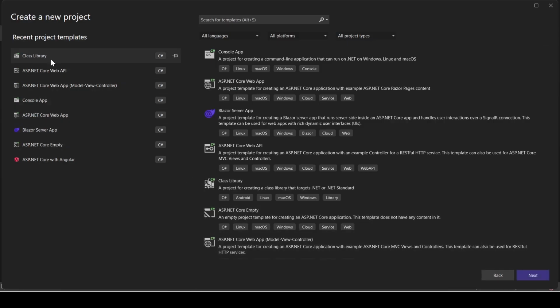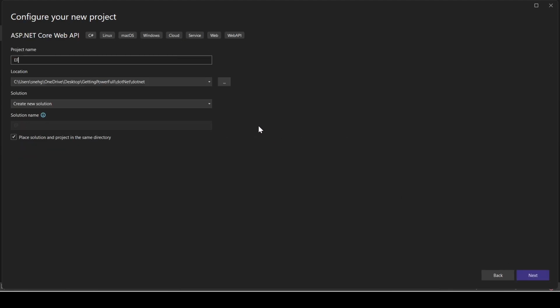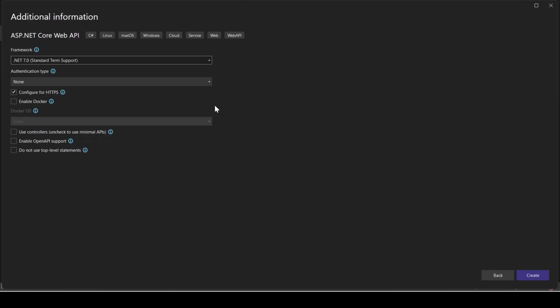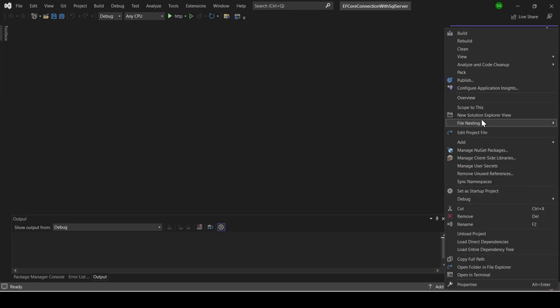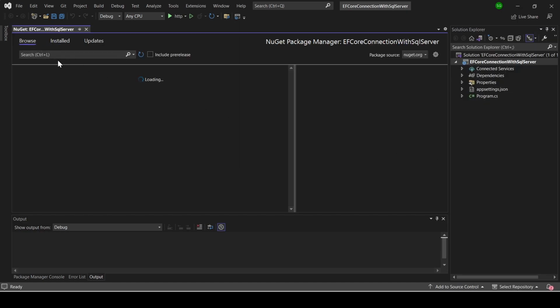So we will see both ways we can log in. Let us quickly create our minimal API project. EFCore connection SQL Server. Enter. Don't want anything, just an empty .NET project. Yeah. So let me quickly install the packages.